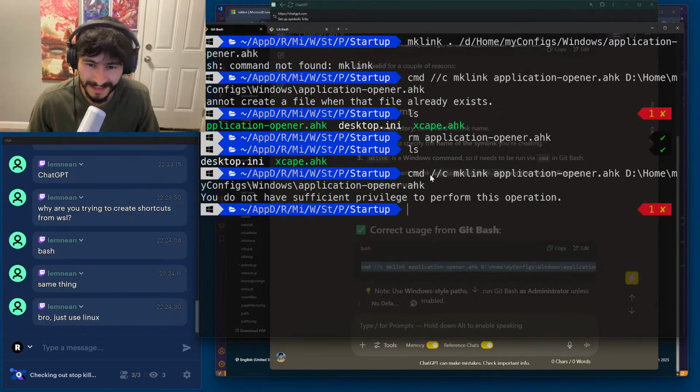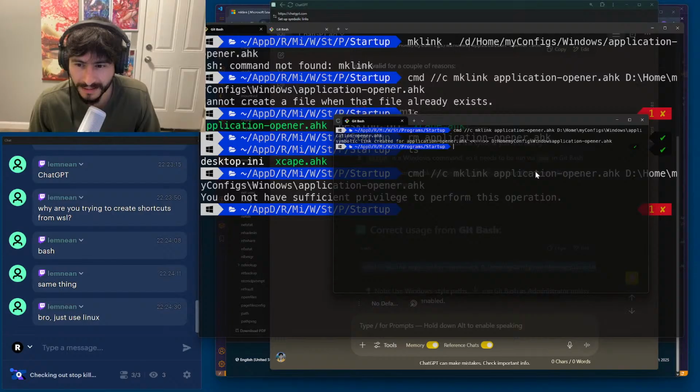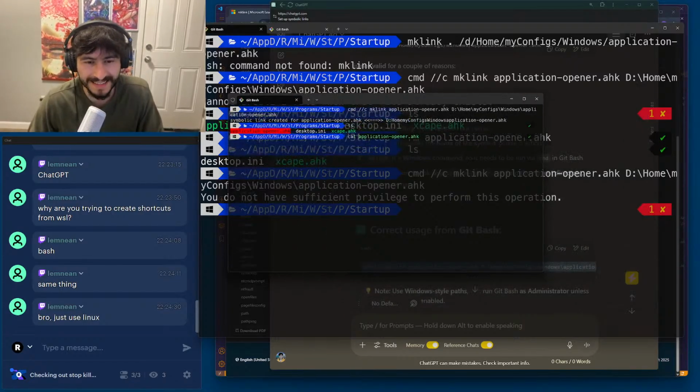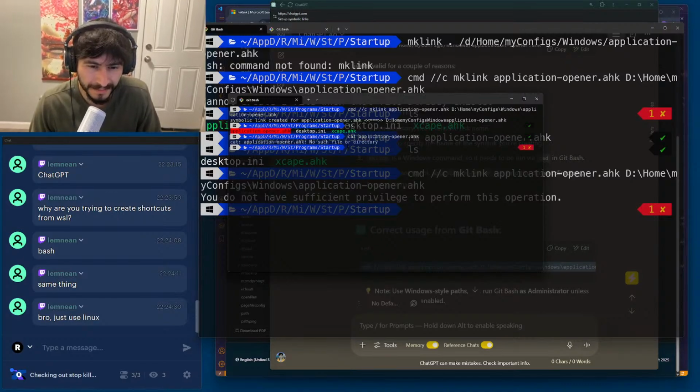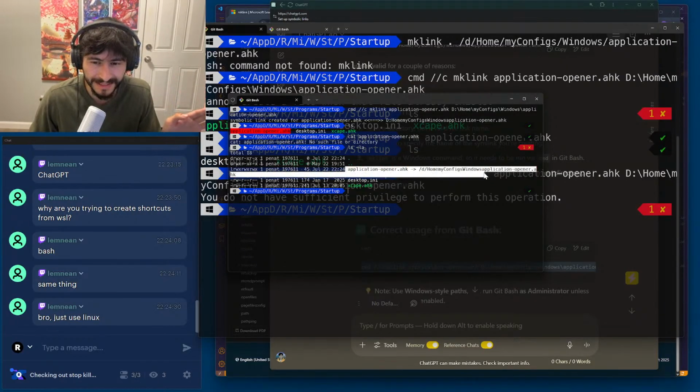Insufficient privileges, that's right. I need to switch to the one with admin permissions. Okay, let's do it real quick. Did it work? Link created. Ooh, it looks red. That sounds like a good thing. Well, let's do ls and see what it says. Okay, it says link now. That's good. And it has an arrow too. This is great.